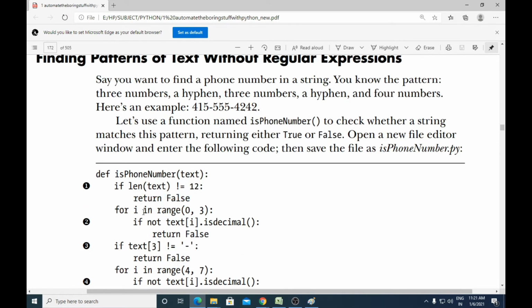Okay, and the next condition we are checking is, we have a for loop, for i in range 0 to 3. Here i is the index for this string. For i of 0 we have 4, i of 1 we have 1, i of 2 we have 5, i of 3 we have hyphen. So i is an index for that particular text, and the range we are using is from 0 to 3.